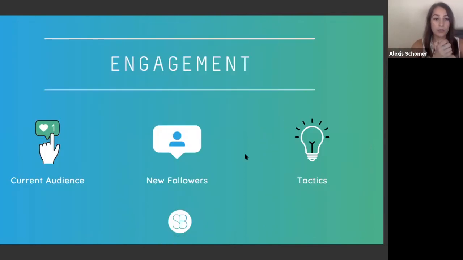Engagement. So this is going to be the main way that you grow an account. And there's a few different types of engagement. The first one is engaging with your current audience. Now, this means liking posts, watching stories, commenting, messaging. You want to make sure that you're engaging with your current audience so that you can be boosted in the algorithm that we talked about earlier.